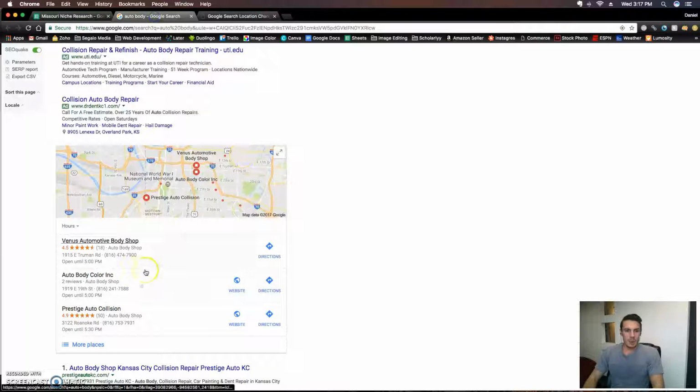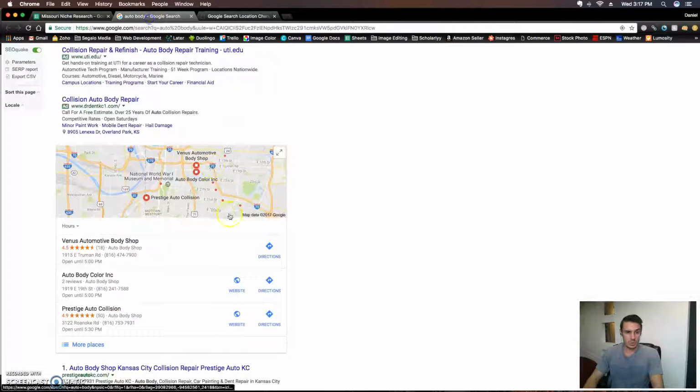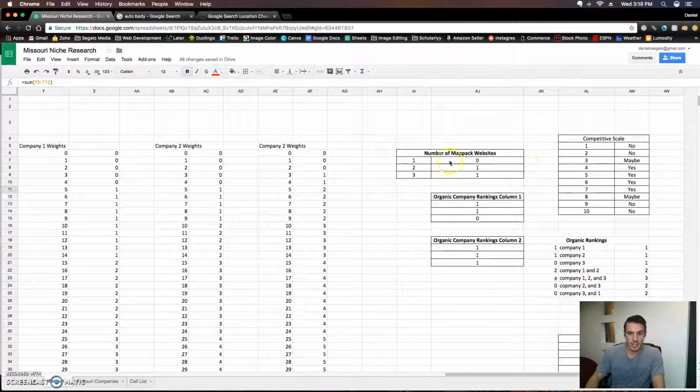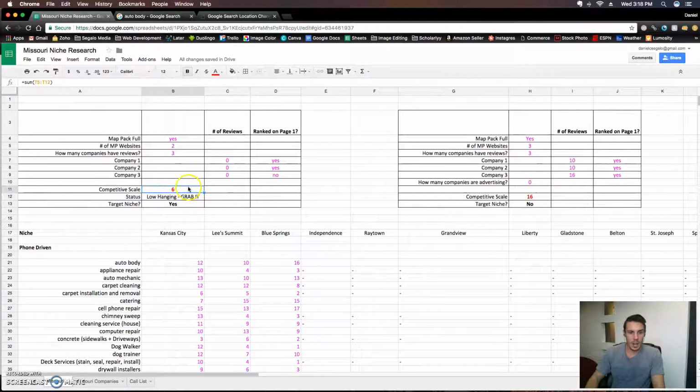Okay, so how many websites are there listed in the MapPack? This would be 2. So I'd go through here, number of MapPack websites, 2. How many companies have reviews? Let's see, they've got 18 reviews, 50 reviews, and 2 reviews. So technically, all 3 companies have reviews, okay? And if you'll notice, this competitive scale is changing based on some criteria that's all going on over in here. Don't mess with this. This is all if-then logic, and we don't want that tampered with.